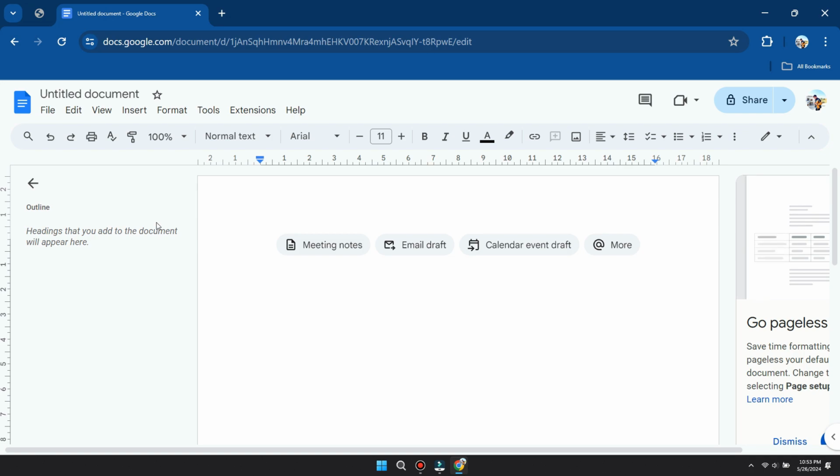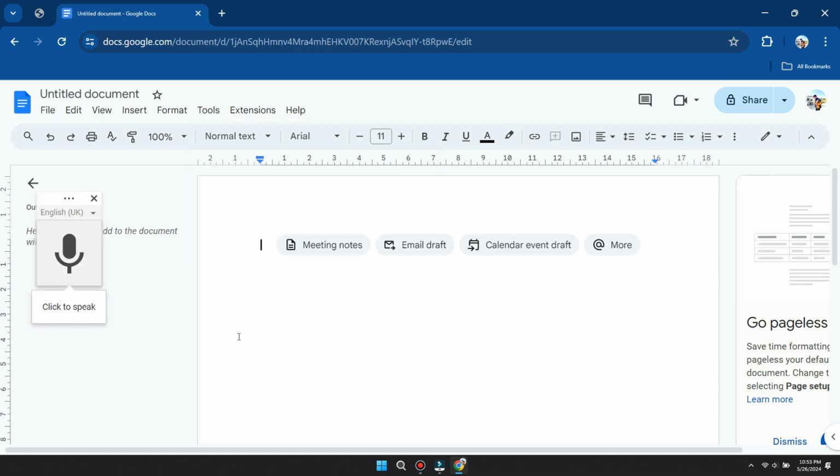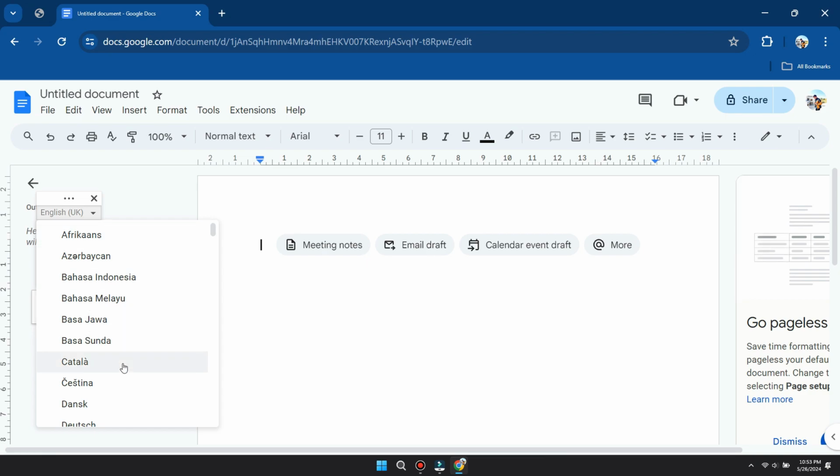Here, navigate to the Tools tab at the top of your screen and then select Voice Typing from the drop-down menu. Once you click on it, a new floating recorder button will appear. Now, make sure that the preferred language is selected. If it isn't, then just click on it and select it.